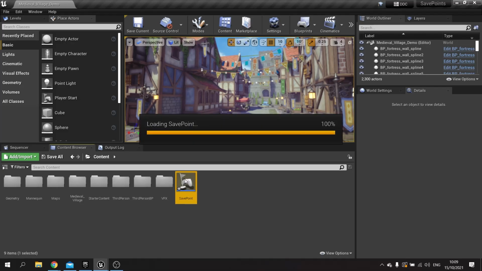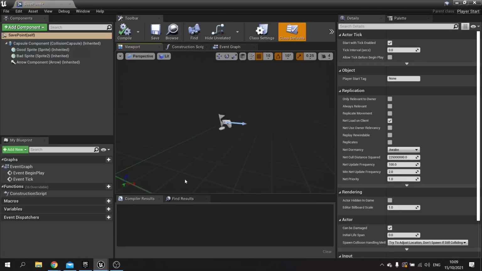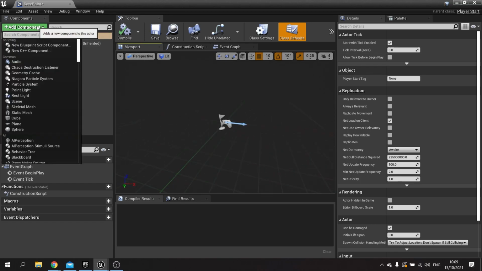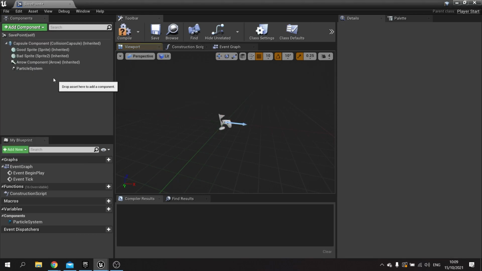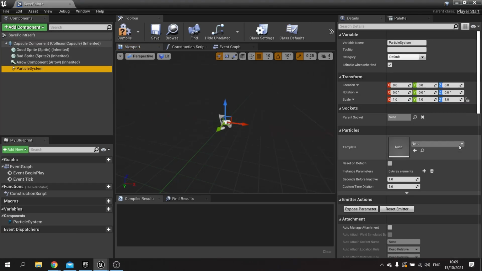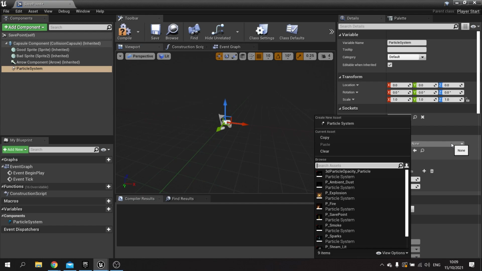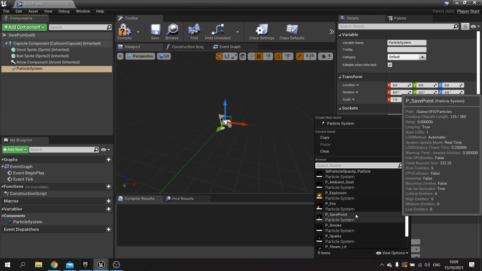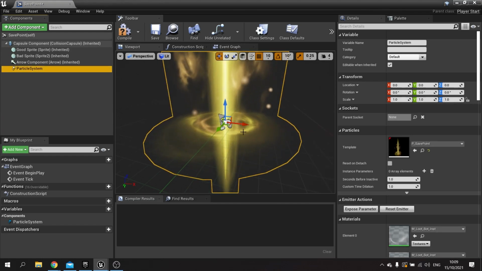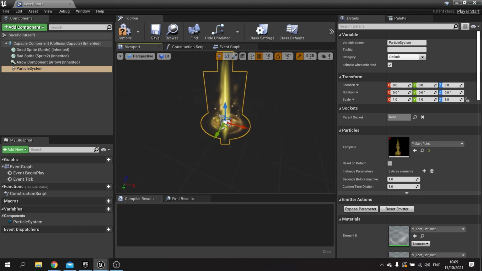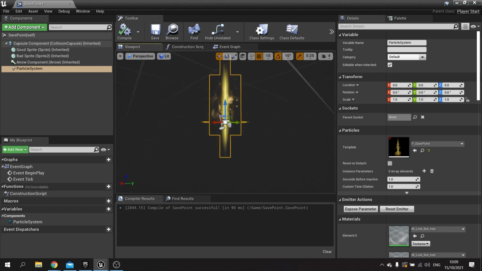Now, because it is a player start, it functions just like a player start. You can set up player start tags and so forth, but we can also add extra things to it as well. So for example, I can now add a particle system to this to add an effect for it. Now you can use anything you like to make this look like a save point if you wish. I've already got a visual effect here that I've got from the marketplace that I can use to save some time. So here we have my visual for a save point.